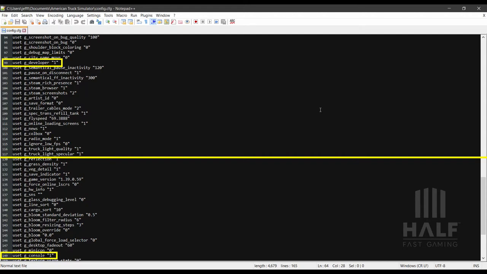All right, first we're going to need to text edit a file in your My Documents folder under American Truck Simulator called config.cfg. Once you locate that file, you're going to go ahead and look for these particular locations. So in mine, it may be different on yours. Line 99 happens to be g_developer. This should read 1 as it is here. By default, it is 0.